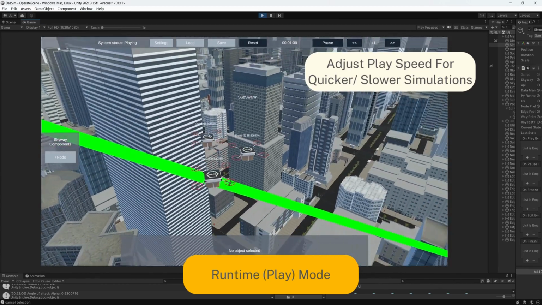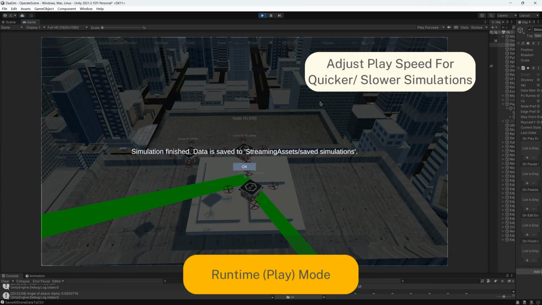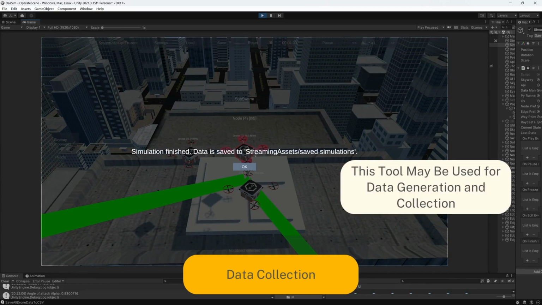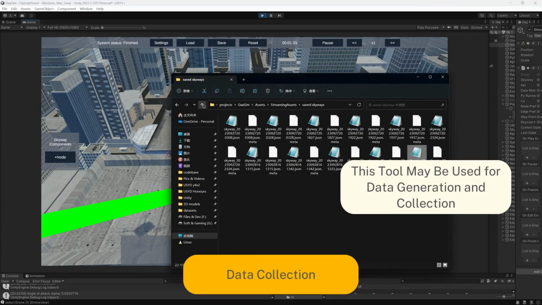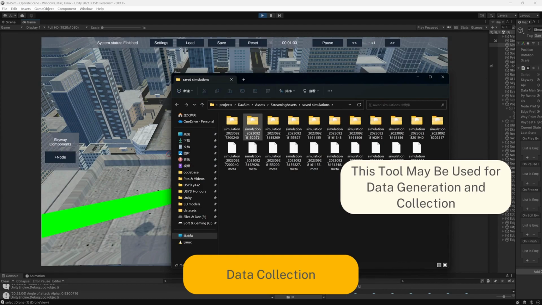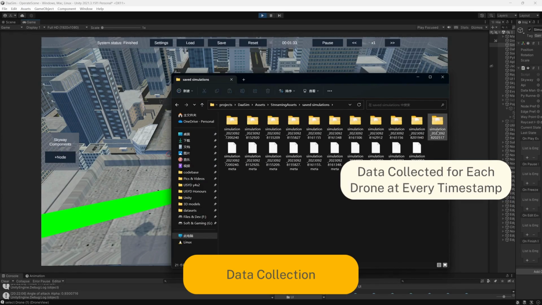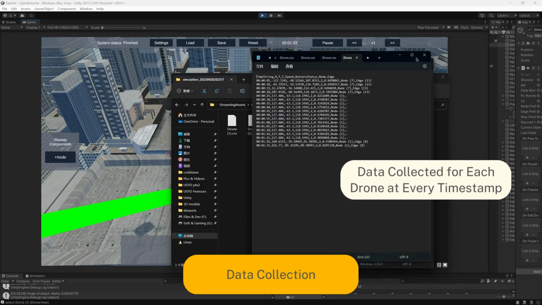Okay, so right now I clicked it to 1 speed, and then we finished the simulation. As you can see, whenever the simulation is finished, the data is saved to a file, and then if we go to that file, we can find all the information and the data collected of a drone. Saved simulations, and click on this file, and we'll be able to see the information of one drone for this simulation.